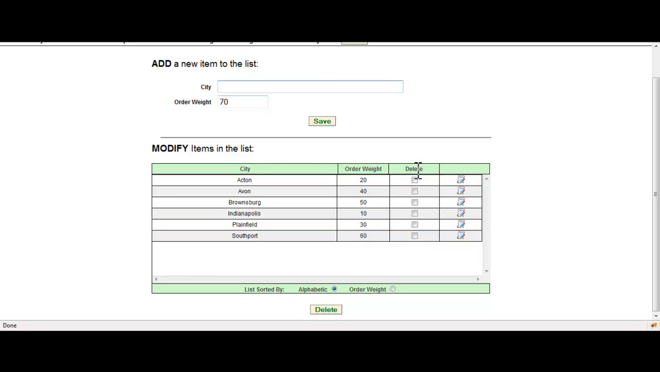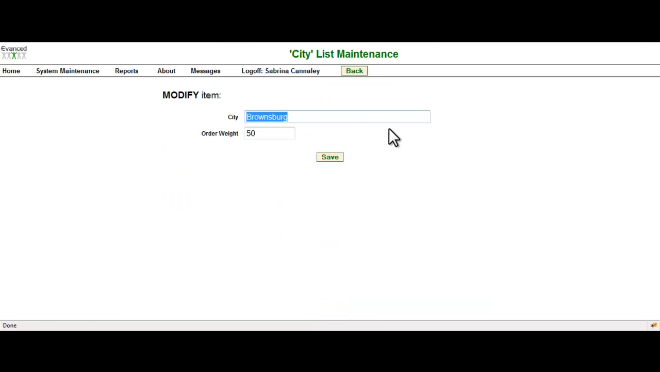The next column is the Delete column. If I wanted to remove one of these items, I would just put a check mark in that box next to the city and select Delete. The last column is the Edit column, the pencil and paper icon. By selecting the icon, I will be taken into the Modify Items screen, where I can modify maybe the city or the order weight.